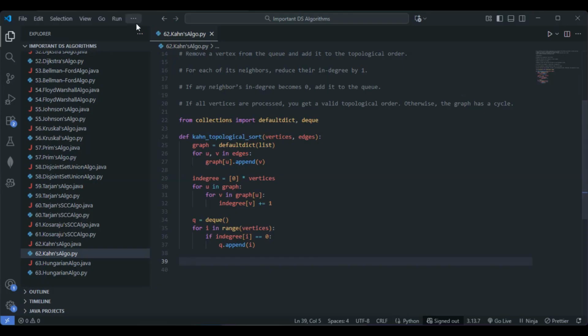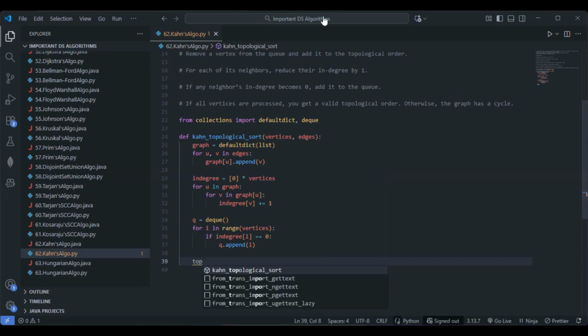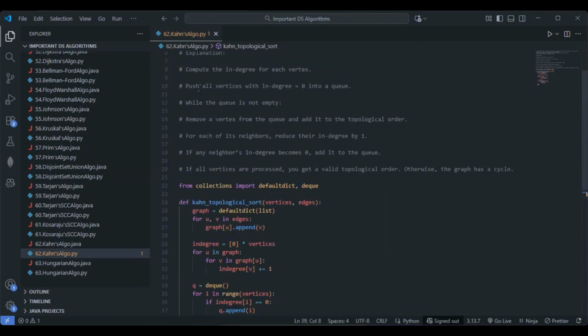Here, let me tell you one thing. These are starting points, so they will not have any dependencies. We are just initializing the queue with all the vertices having in degree 0, so don't get confused. Next, let's move on with processing the queue. We have to push all the vertices with in degree 0 into the queue.